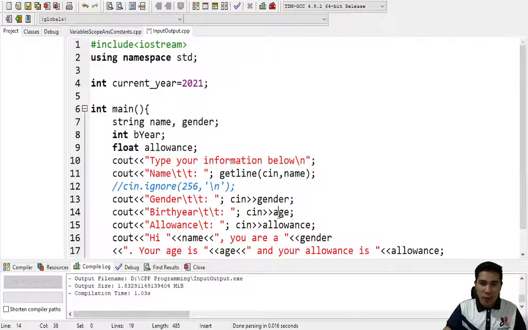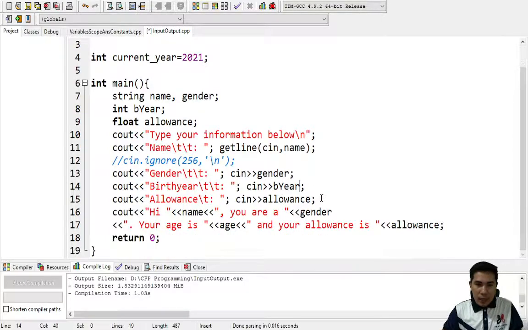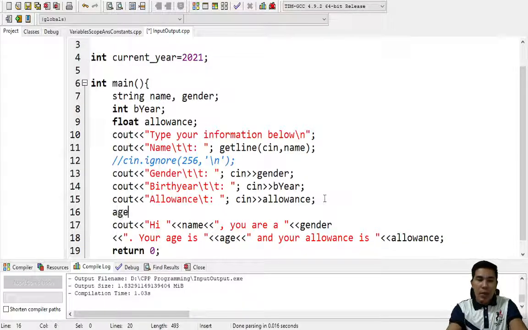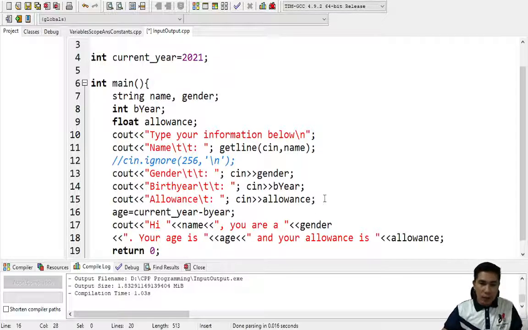Then place it with birth year. The age could be a string, but this time, since our age is calculated, we can do something like this. Our age is not an input from the user. It is calculated, so age is equal to current year minus birth year. Let's see now.